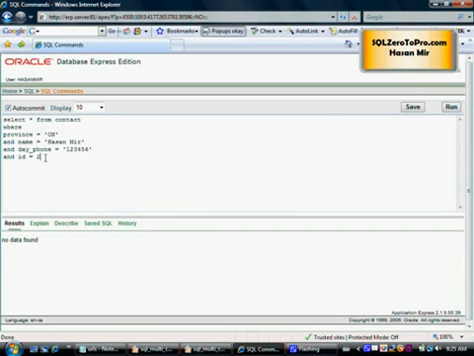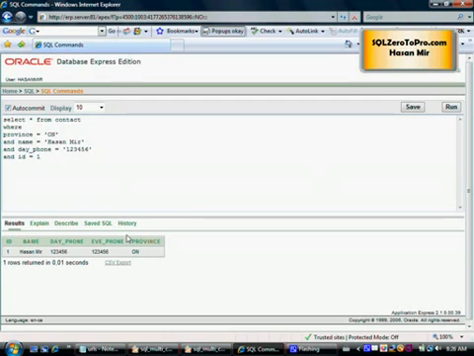Okay, see, because ID number 2 has the same name, Hassan Mir, and the same province, Ontario, but the phone number is not the same. Okay, so now if we change the ID to 1, it will bring 1 row. Okay, so I hope you learned how to use multiple logical operators in a where clause. In the next tutorial we'll complicate things a little further, and gradually you will become a pro in SQL. So I'll see you in the next tutorial.